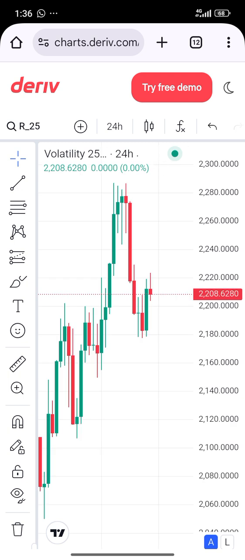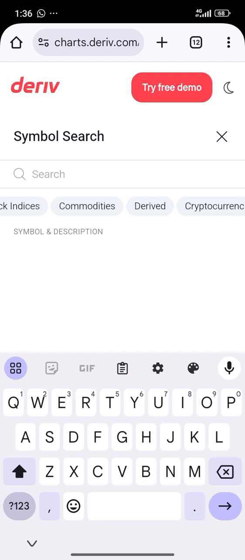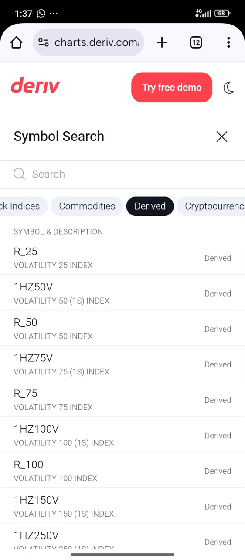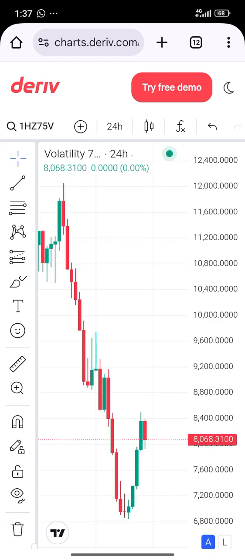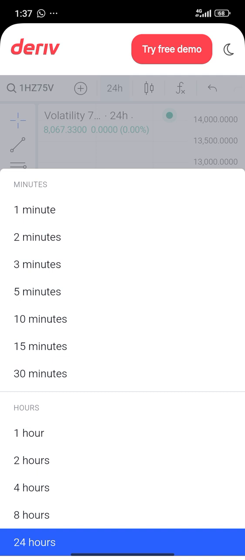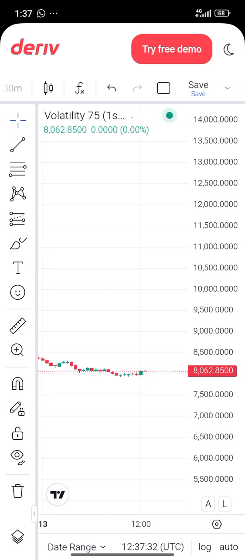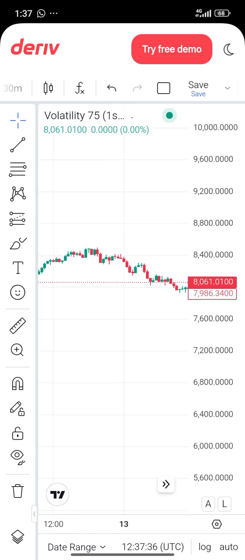This is Volatility 25. So in order to avoid this, maybe after doing your analysis you close your browser and reopen it, and then you couldn't find all the analysis you've done, you discover that everything has been wiped out. In order to avoid this, let's pick the same Volatility 75 Index. Let's change it to, let me just pick, okay, the 30 minutes time frame.